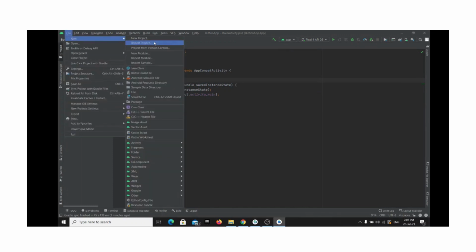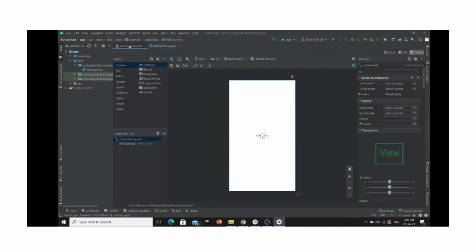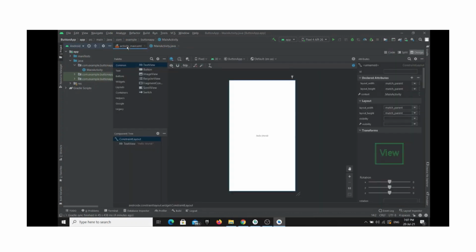Click on File, New Project, give it a name. As we said, the language is going to be Java, and here I'm using just an empty activity, then click Finish. Once everything is done, this window will open for you. Now we are currently in the MainActivity.java, and also we have activity_main.xml. In the activity_main.xml, here we design everything, and in the Java file we code everything.